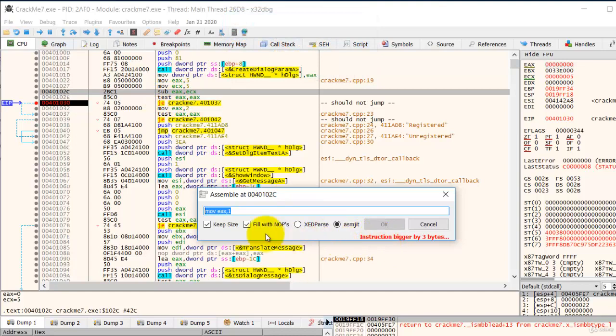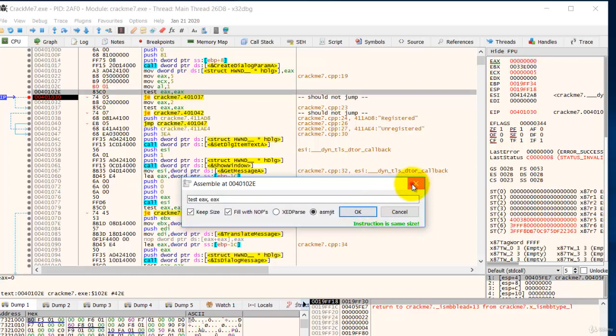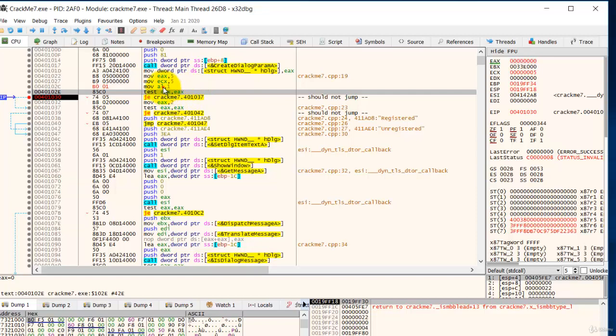So what do we do? We can move 1 to the AL. Instead of EAX, we move it to AL. And we have seen in the earlier lesson that AL is referring to the lowest byte down here. So this is AL. So if we move 1 to AL, EAX will become 0000 0001, which is still 1. So that is fine, we can do this, and you can see the instruction is the same size, so this is okay. So we can click OK now and close this, and now we have assembled move 1 to AL.